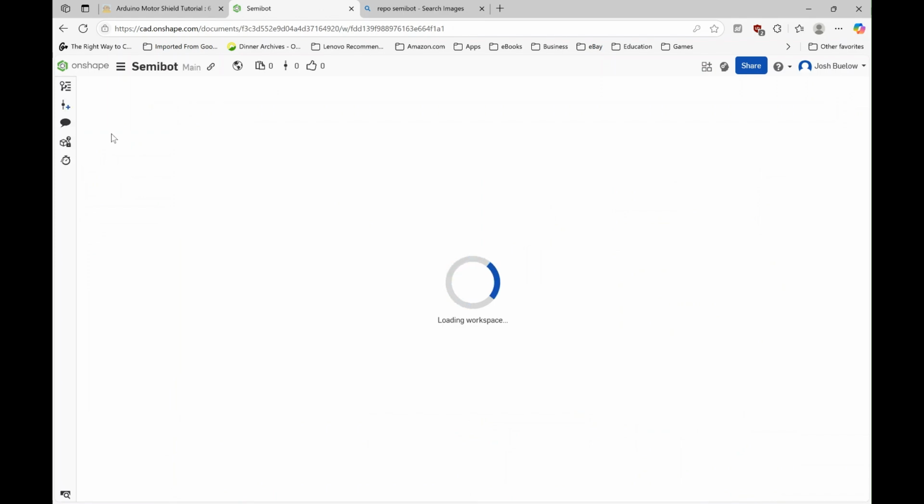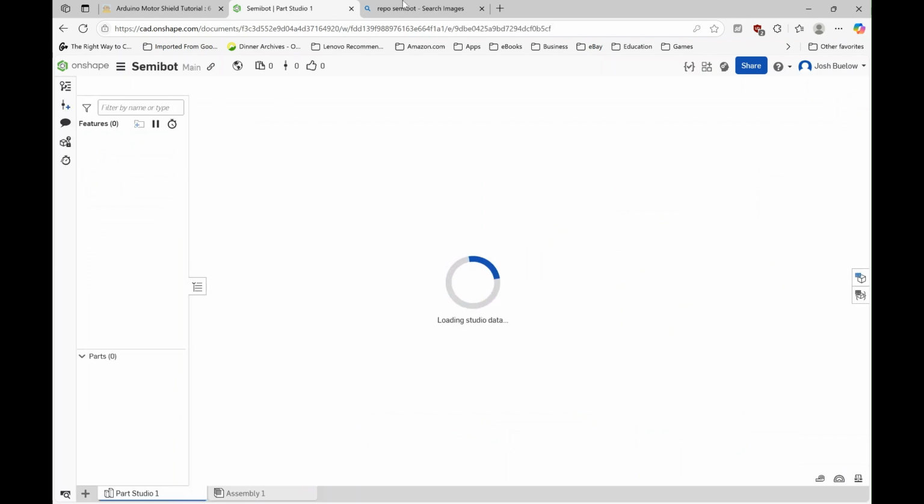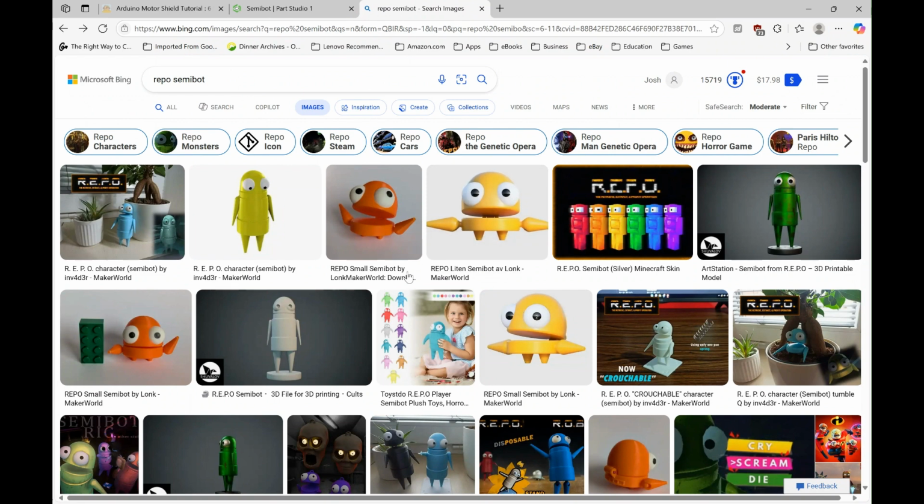and hit enter. All right, as this comes up, let's take a look at what we're going to be making right here. So this is basically the playable character from the game R.E.P.O. It is called a Semibot. It's actually going to be pretty simple for us to make this, given that it's mainly just geometric shapes.